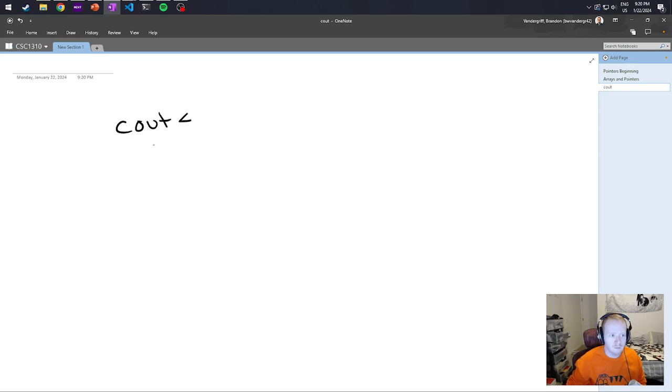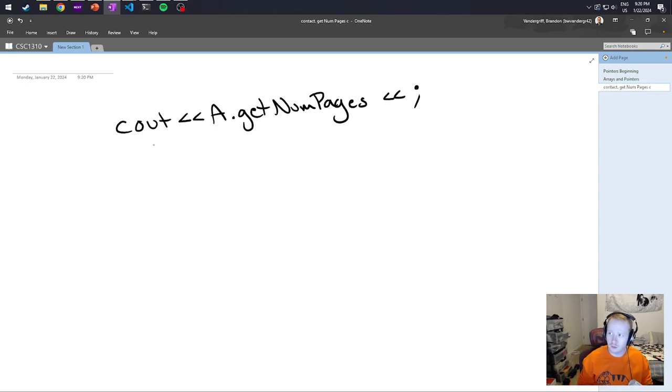Let's say our book object is called A. We have to do A dot, I already messed up. Womp womp. Get num pages. And we do something with it. If we were to overload our classes, I have no clue what this is called, alligator signs, what we can do instead is just cout our book. So just A.